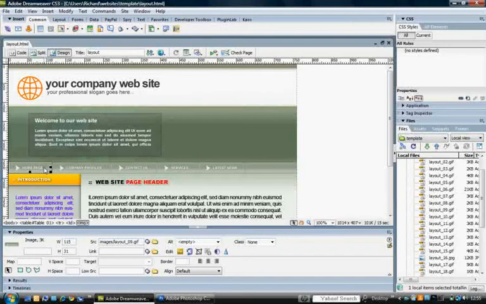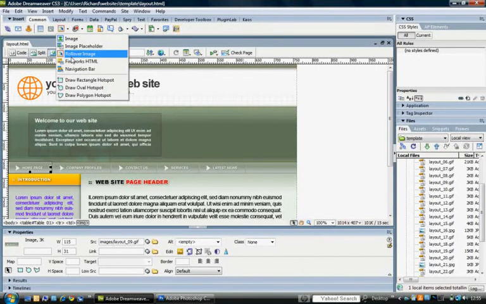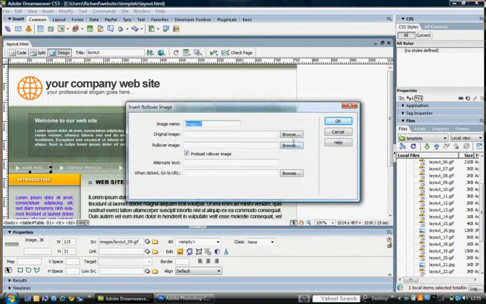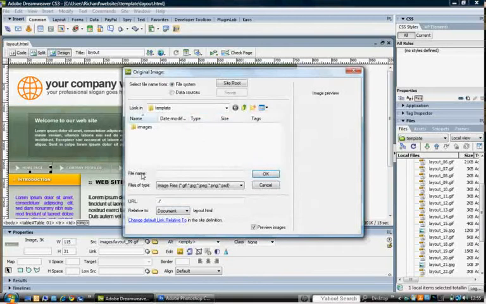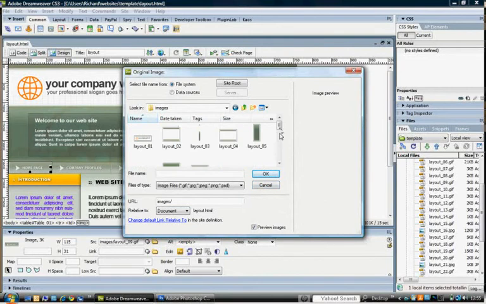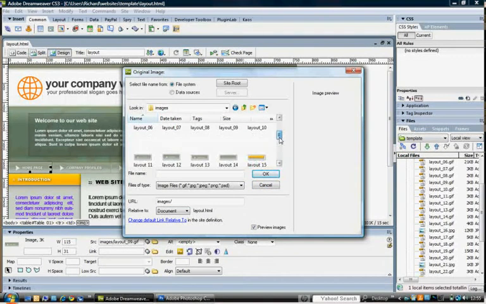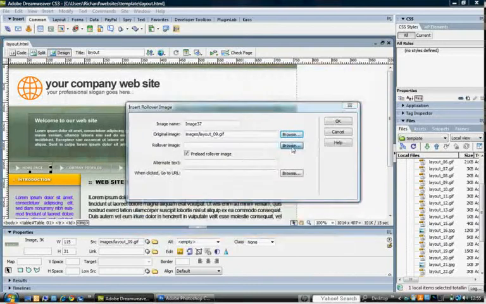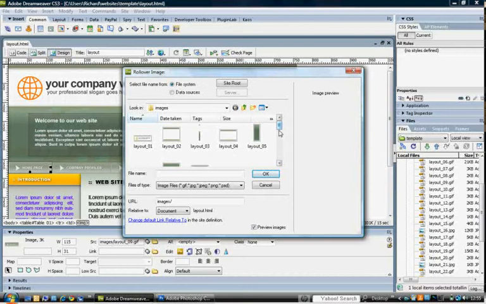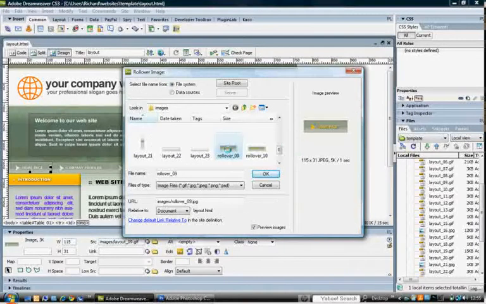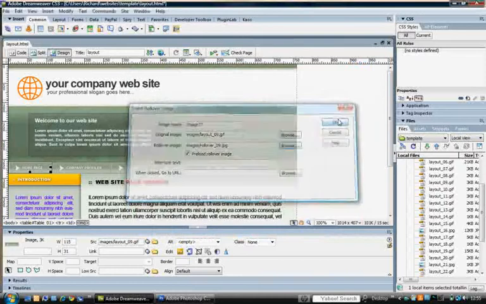So I know that this is image layout09, and what I want to do is create a rollover image. So in my common bar at the top, I make sure that rollover images is highlighted. And the first image I want to show in this cell with it highlighted is layout image 09. And the rollover image itself is rollover 09. Okay, so that brings that into Dreamweaver.